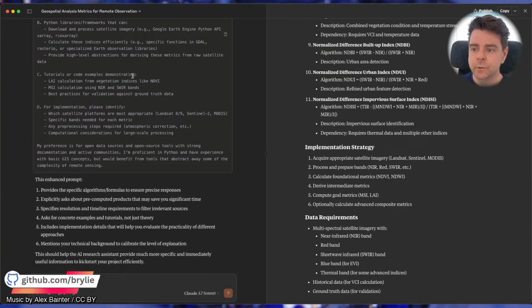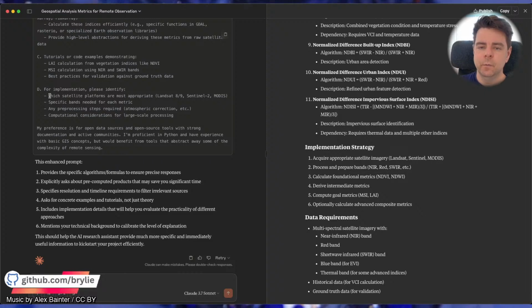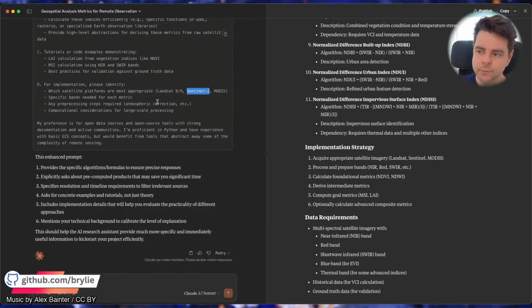And in tutorials or code examples demonstrating these, that's super helpful. So we could also pass this into the large language model for assistance as well, because it has a lot of this tacit knowledge. For implementing, please identify which satellite platforms are most appropriate. I think Sentinel-2, I'm leaning towards that. I don't know. Specific bands needed for each metric.